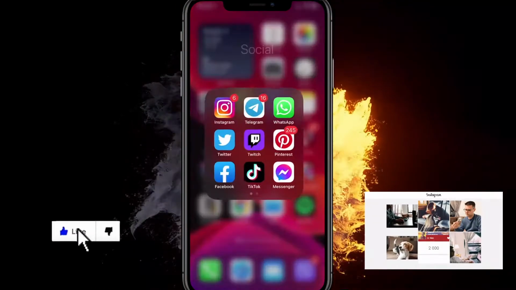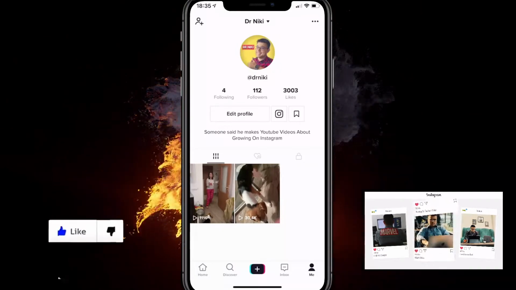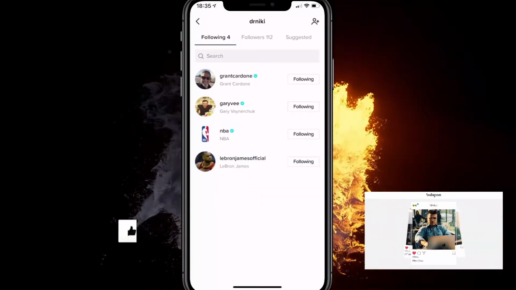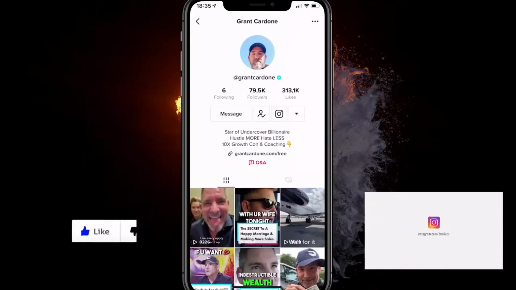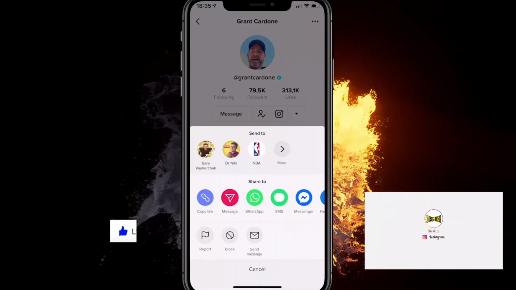So what you want to do is obviously go on TikTok and search for any account, or just find someone from the people I'm following, for example, Grant Cardone, and to DM him, you want to click on the three dots at the top right corner and click on send message.